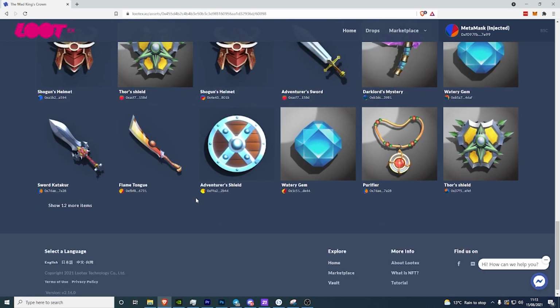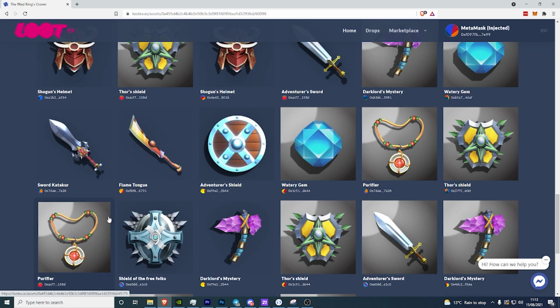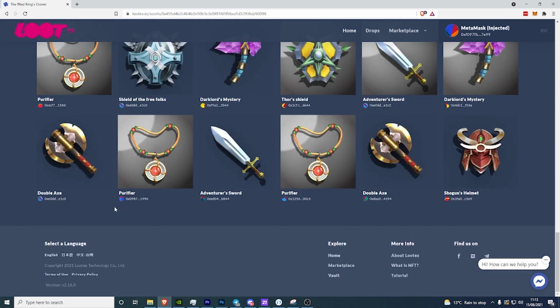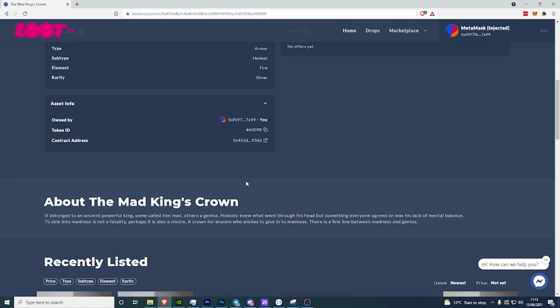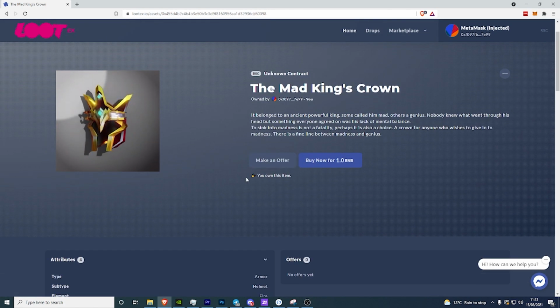Now, this isn't as good as a marketplace. You can't see the exact stats of the item on here. But it's a really good alternative at the moment if you want to do kind of peer-to-peer trading. It means you are a lot more secure.